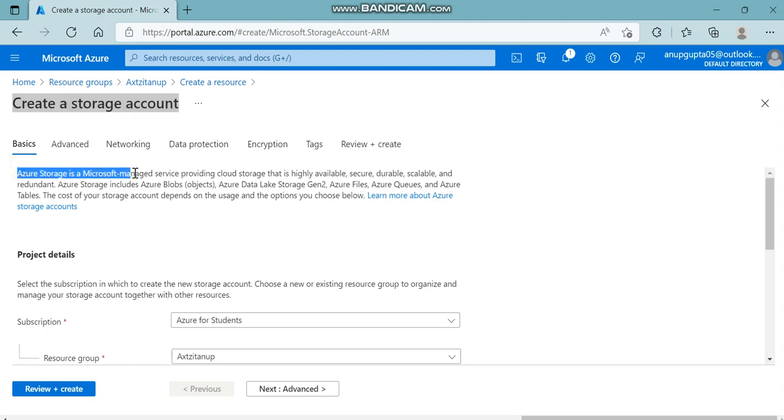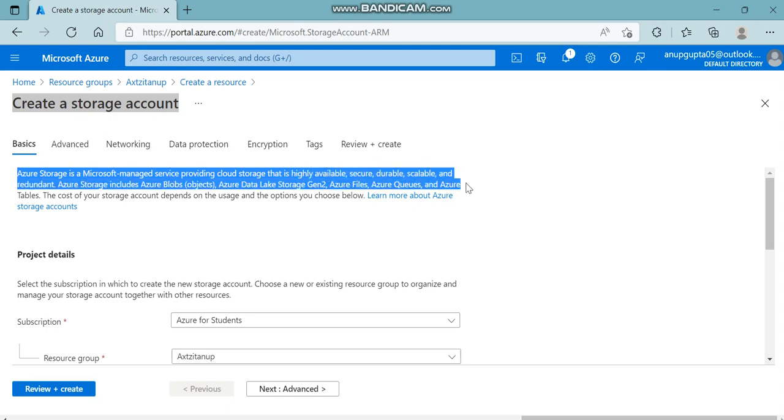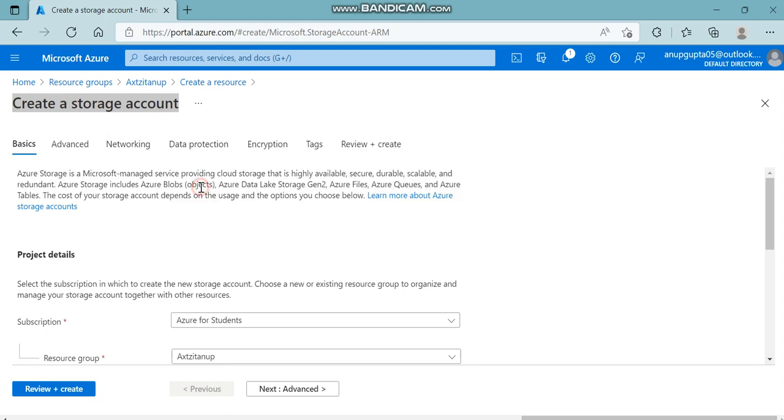Azure Storage Account is a Microsoft managed service providing cloud storage that is highly available, secure, durable, scalable, and redundant. Azure Storage includes Blob object data like Gen2, Azure Files, Queue, Azure Tables. Okay. So before creating, I just want to tell you this. Microsoft provides a Blob storage account, Azure Data Lake Storage account Generation 2, files, queues, and tables.